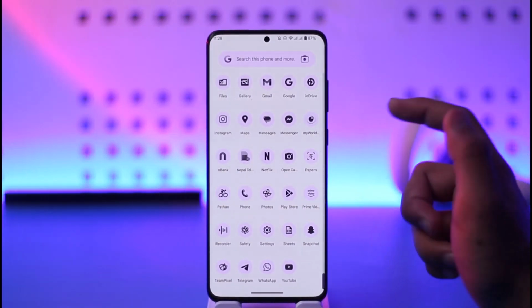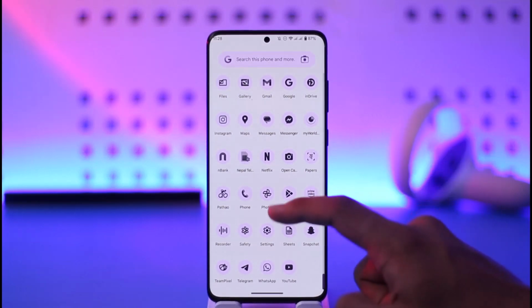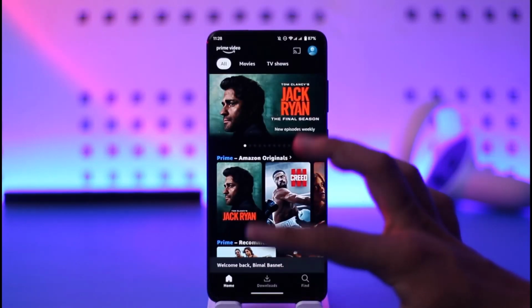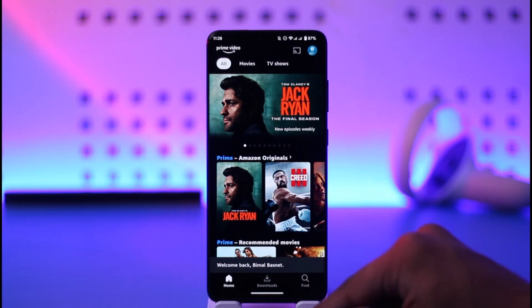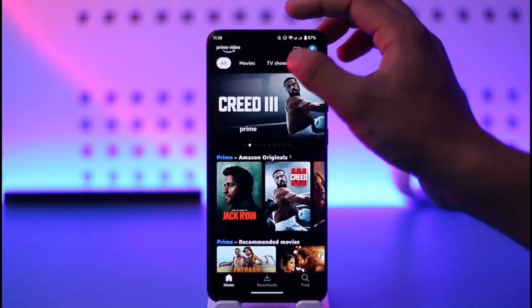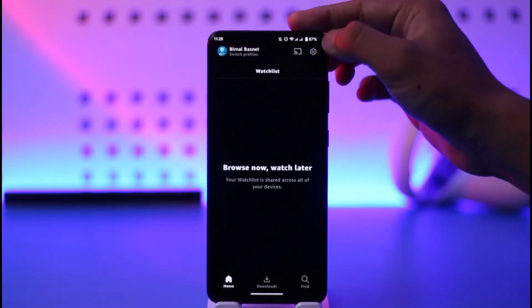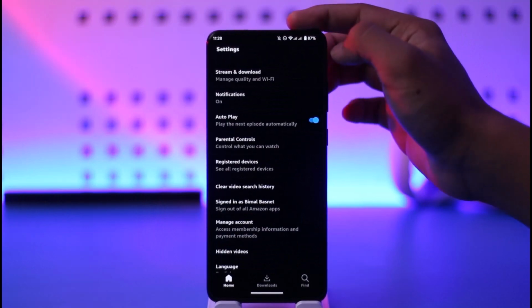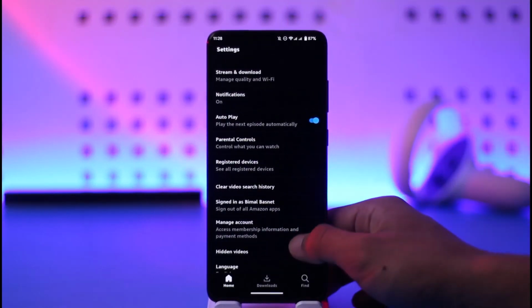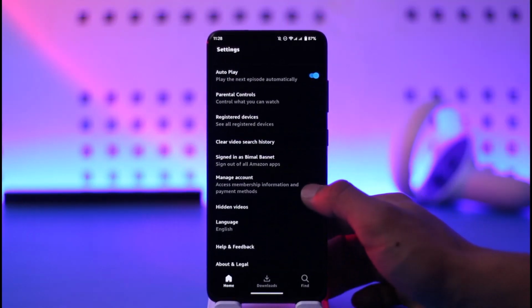Now you can do this process using both the Amazon app as well as the Prime Video application. In this case, since it's talking about Prime, I'm going to open the Prime Video application here. Once you open the Prime Video, you're going to see this type of interface where you need to tap the profile icon from the top right hand side. Again, tap the gear icon that you can find from the top right and you're going to land on this page. We have to simply go to this option known as manage account.